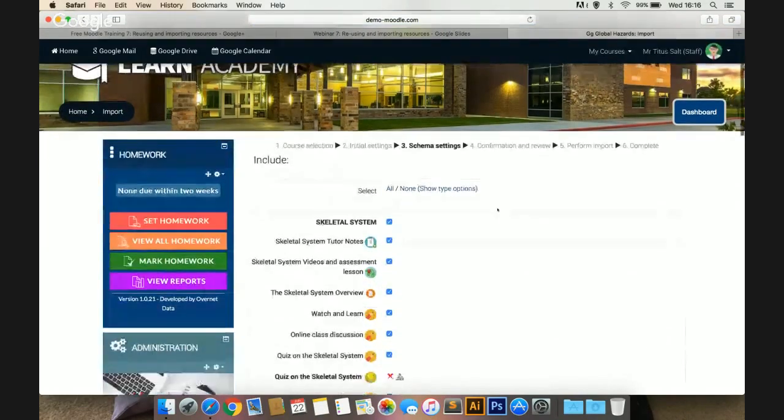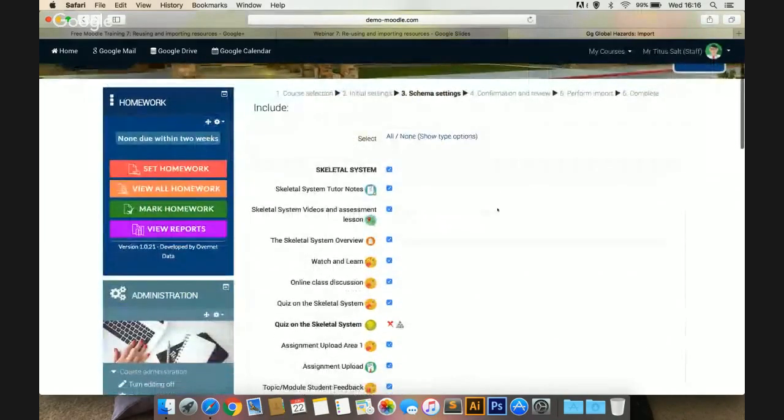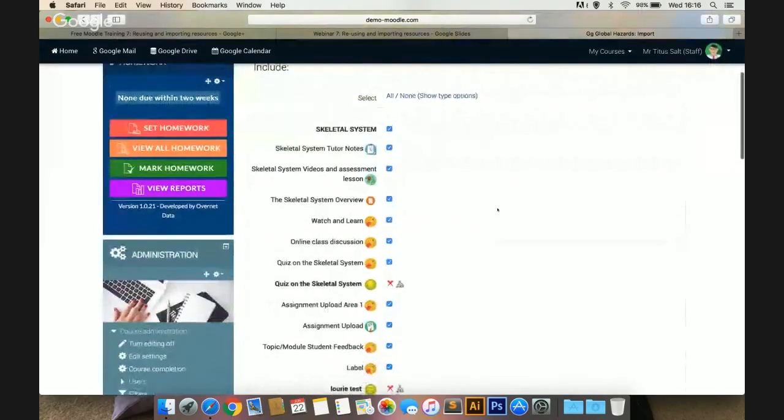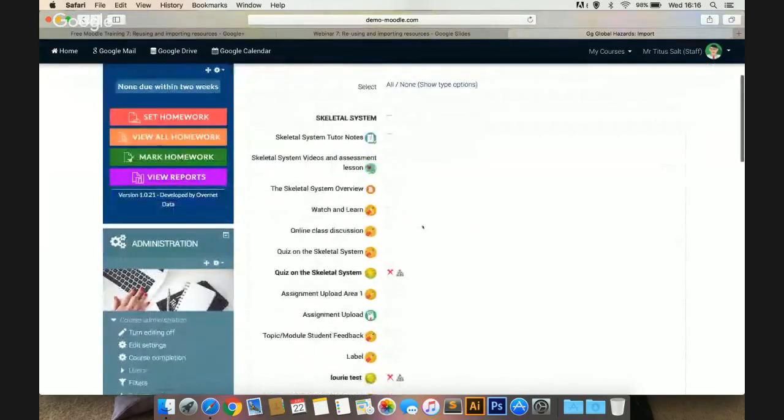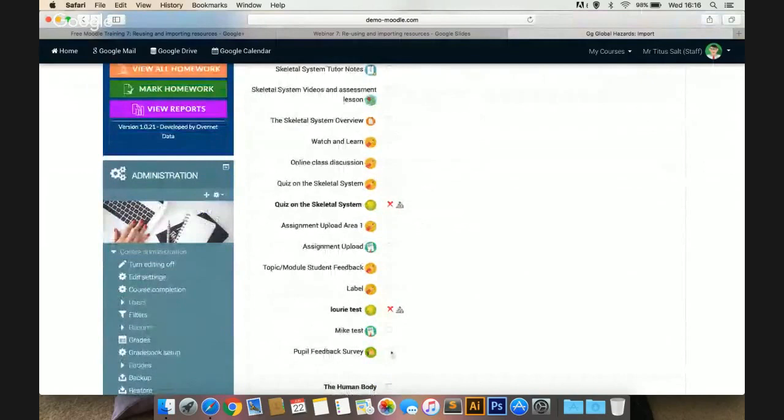and then the next page allows me to select what type of content, which resources I want to copy. So there's only one file that I want to copy, one resource. I'm just going to click on none at the top here, so it's going to untick everything, and then my feedback survey is down here. So I can't actually click it.